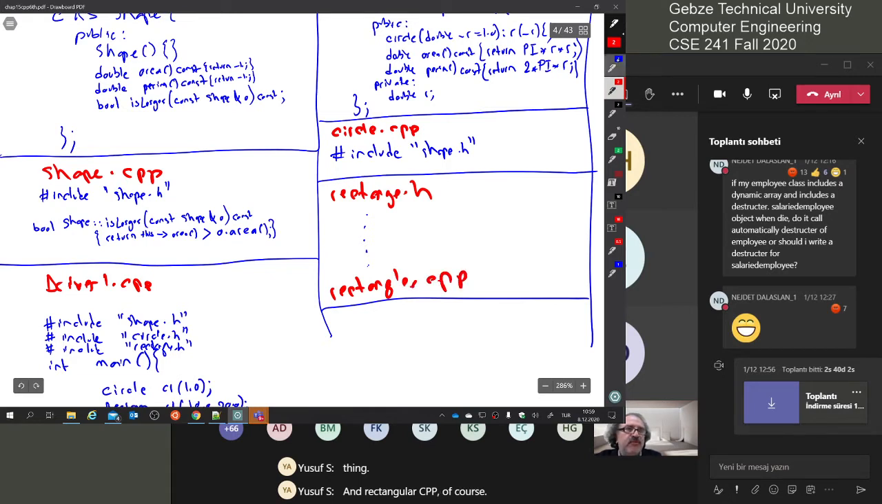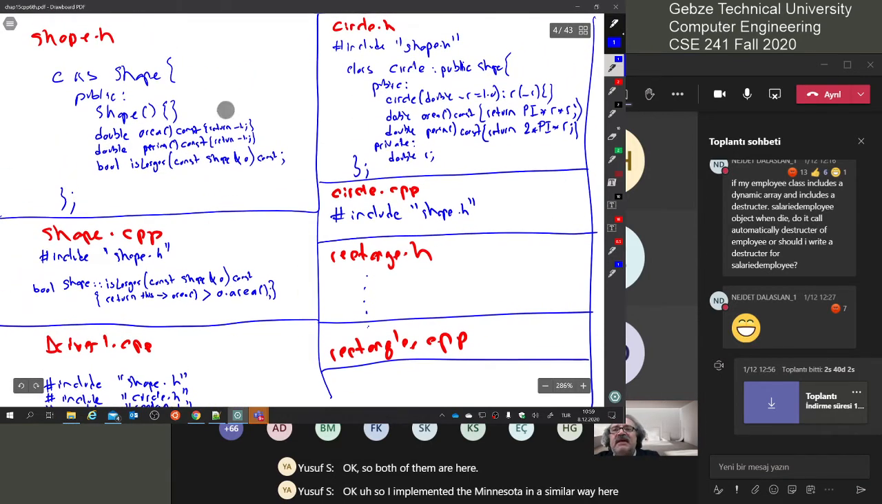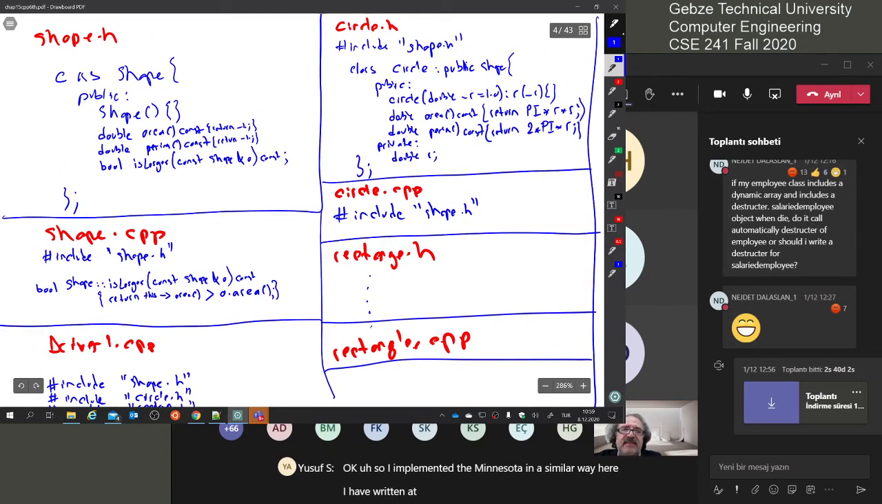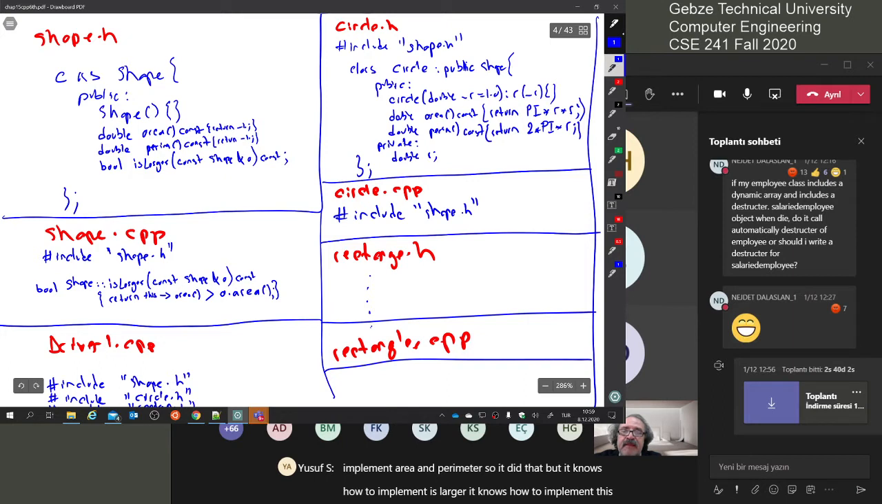Okay, so both of them are here. I implemented them in a similar way. Here, I have written a base shape class. It didn't know how to implement area and perimeter, so it did not. But it knows how to implement is larger. It knows how to implement this function named is larger, without knowing what kind of area functions will be called by this function.